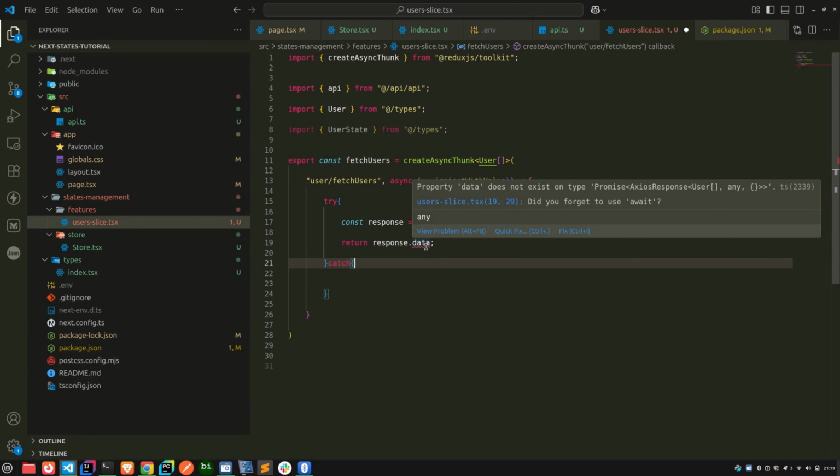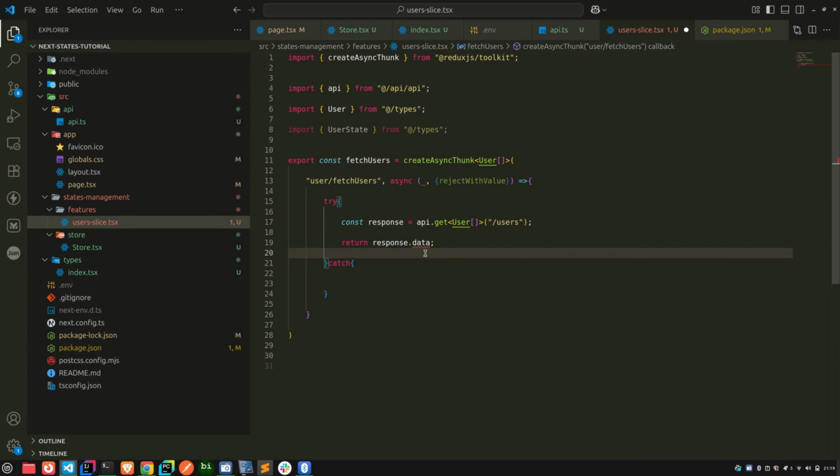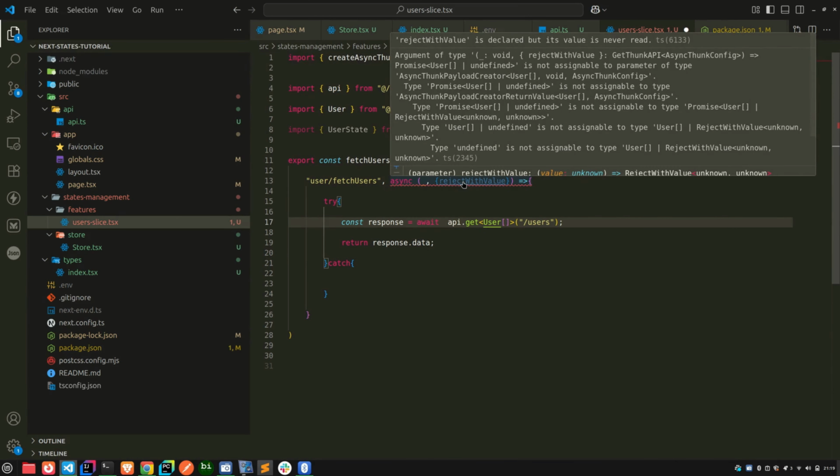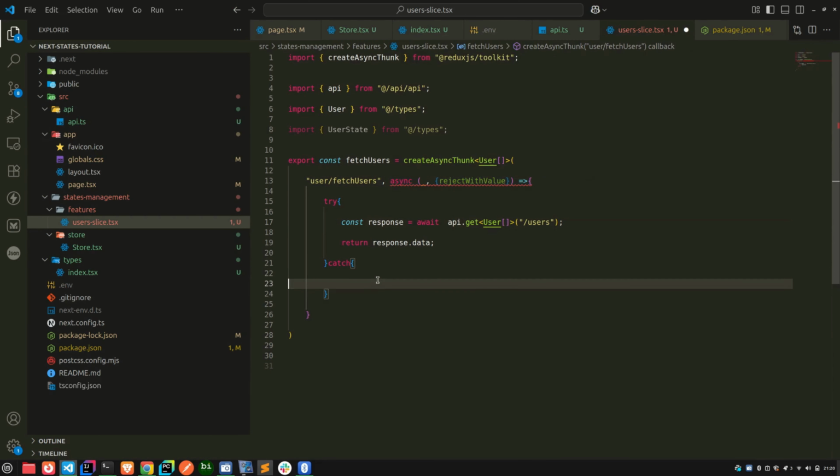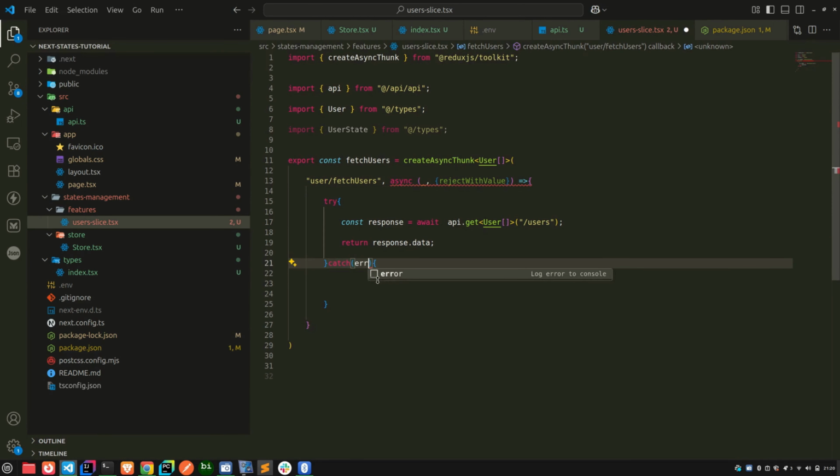And of course this one is complaining: property data does not exist on type Promise, AxiosResponse User. Did you forget await? Of course this one returns a promise, so it's supposed to be awaited. Now let's see, rejectWithValue is declared but its value is never used. Okay, that one is not an error. So what I'm going to do, of course here I have to catch an error, which is supposed to be an error.